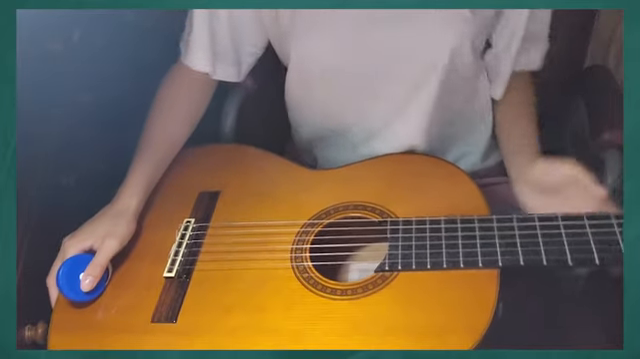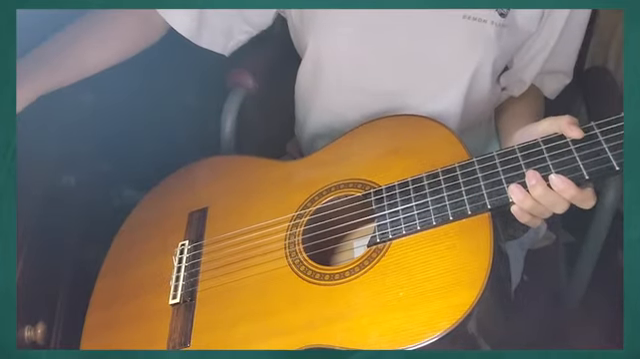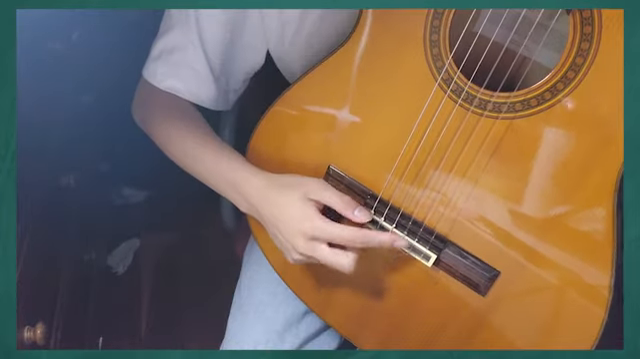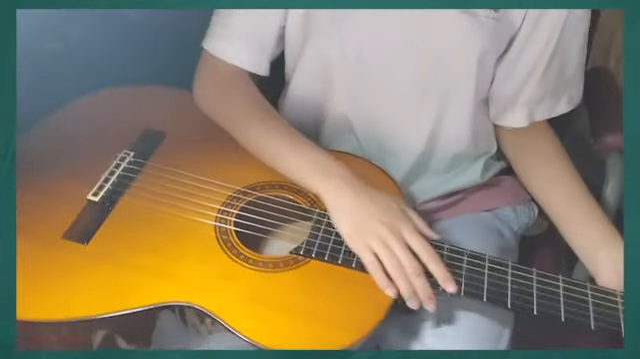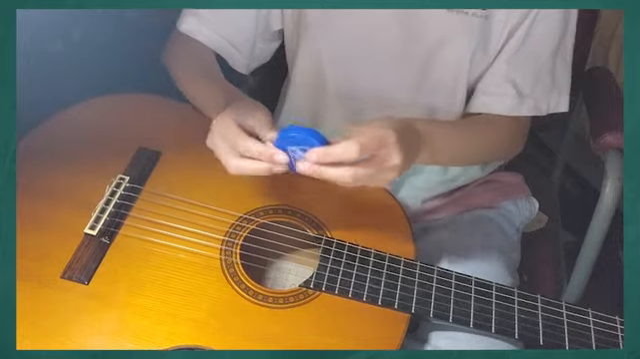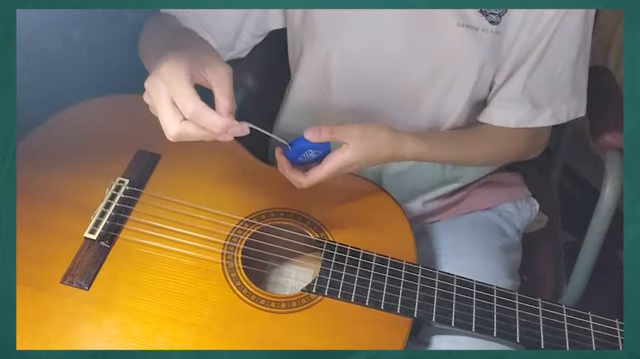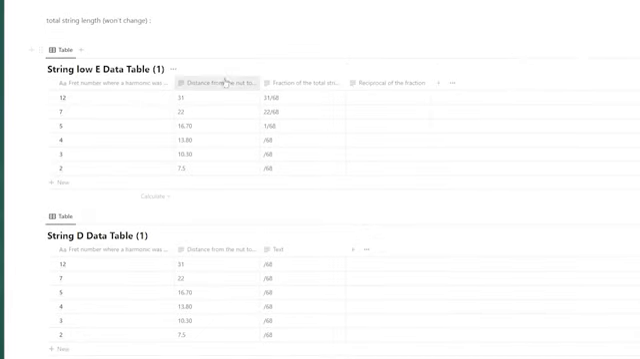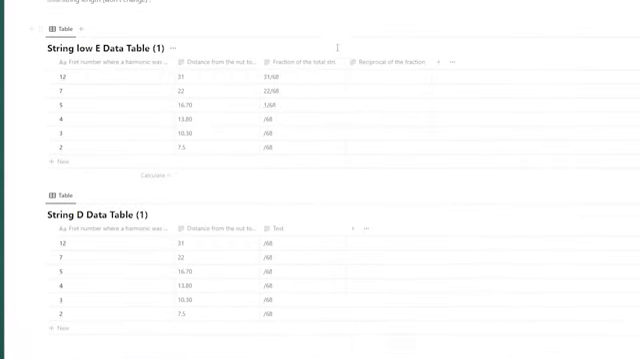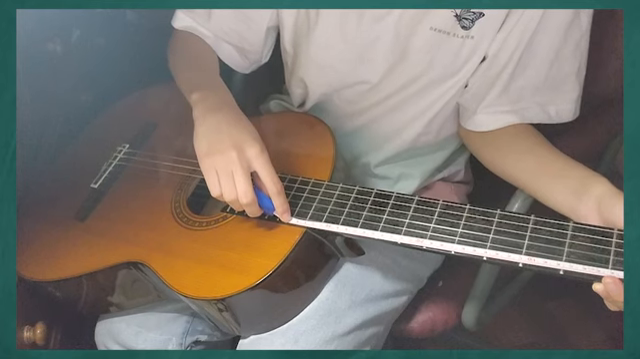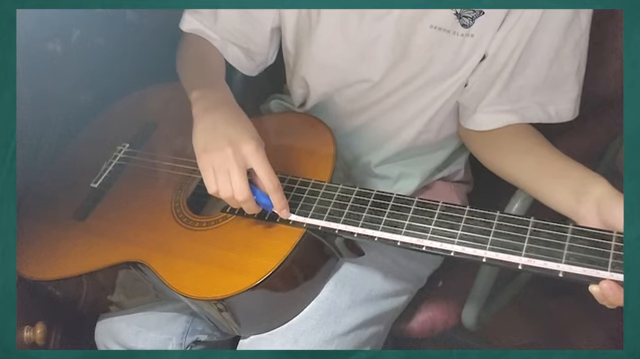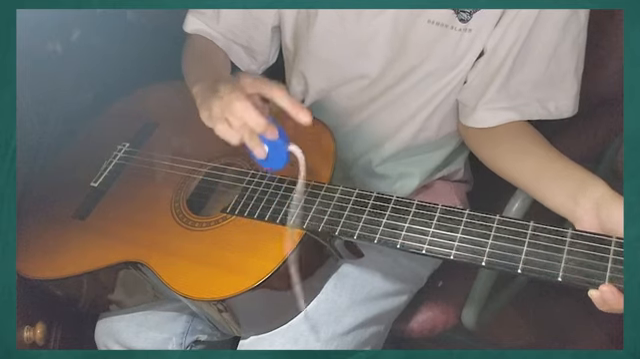For the steps, number 1, I had to measure the length of one string from the nut to the bridge with a tape measure. Basically all the strings are the same length on a guitar, so it doesn't really matter which string I chose. And number 2, I made a data table for each string tested. Number 3, I would measure the distance from the nut to the fret where each harmonic was heard with a tape measure and record this value in the second column of my data table.